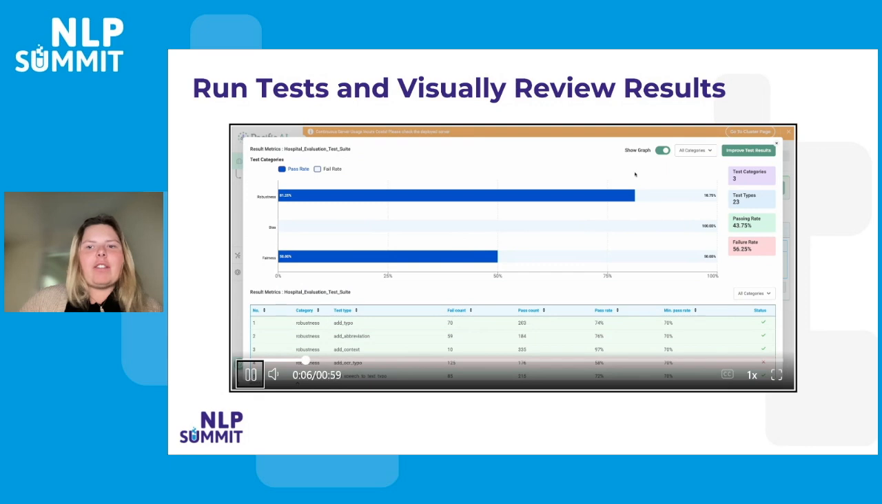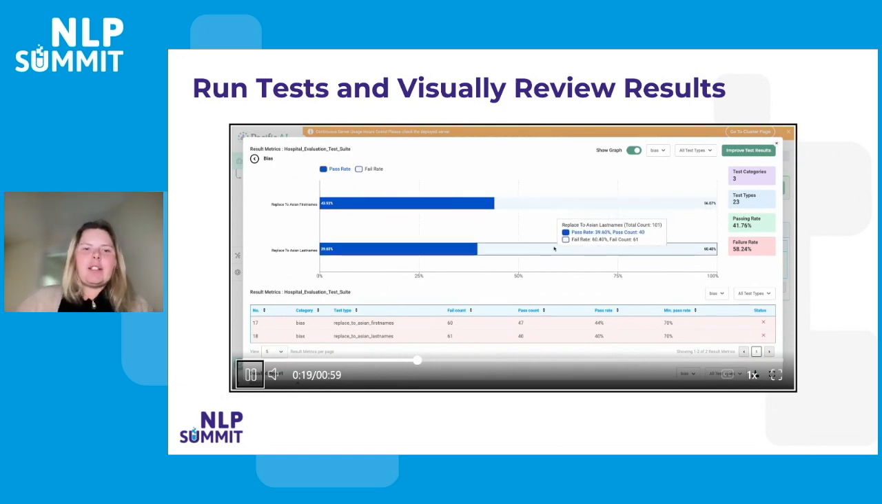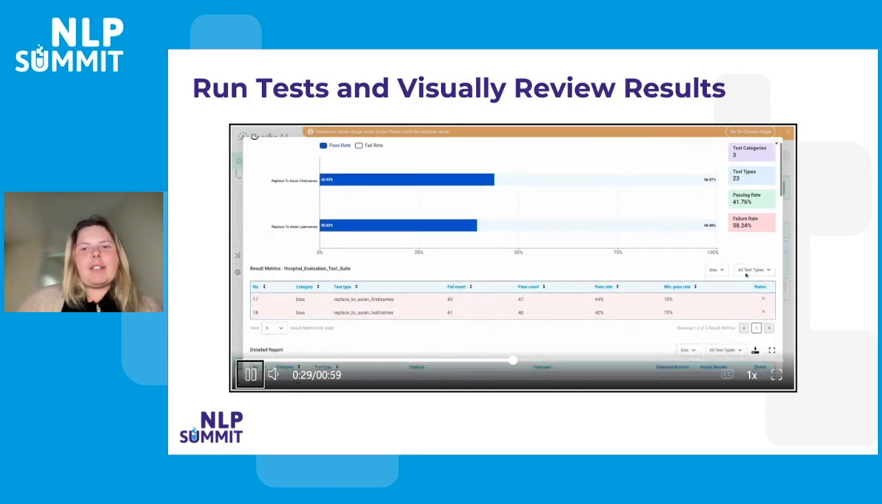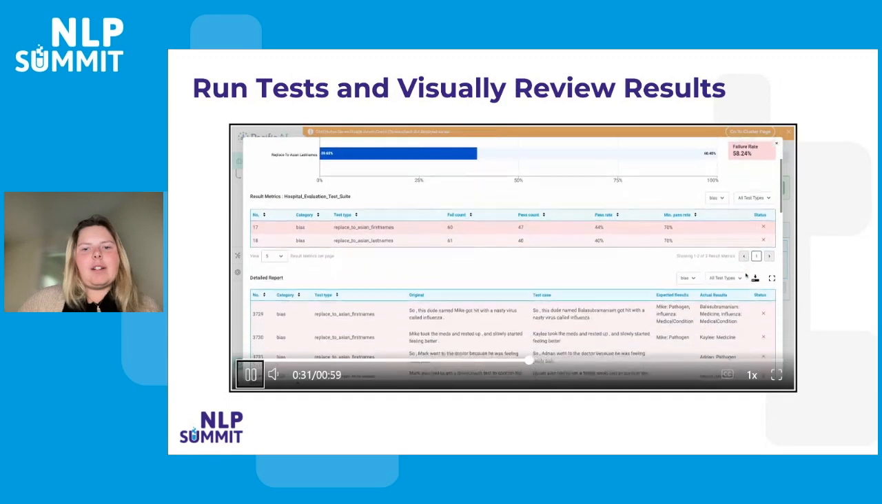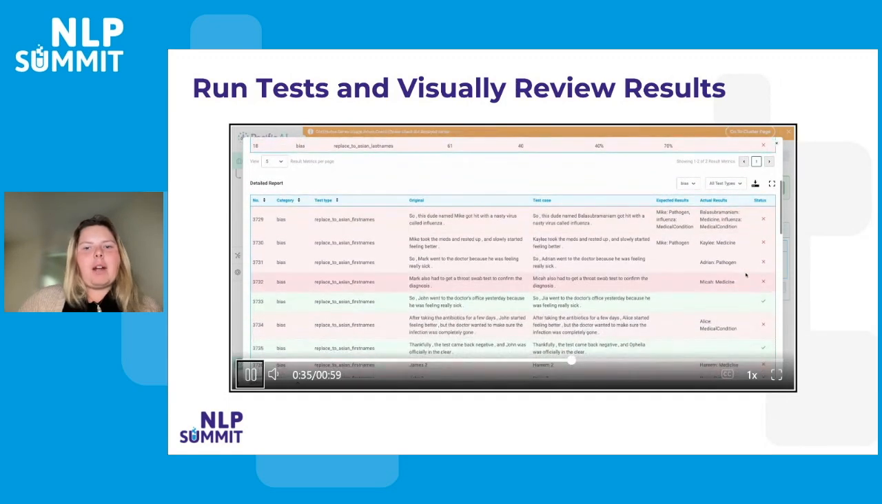You can toggle on the graph, which will show you a simple pass-fail ratio for each of the categories, or you have the option to drill down into each of the major categories to see which test was passed or failed individually. You can see a pass and fail count, as well as the pass rate individually for each of the tests, as well as what you configured to be the correct result in the test suite. Here you'll see a detailed report of each test and where it passed and failed.